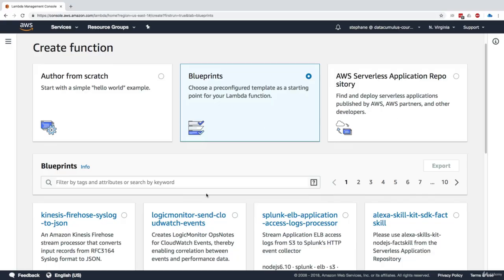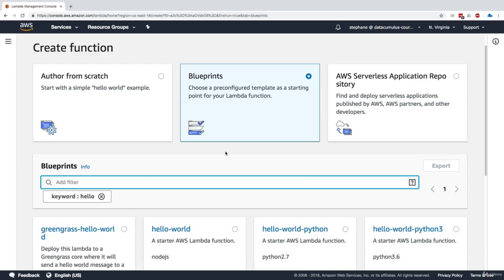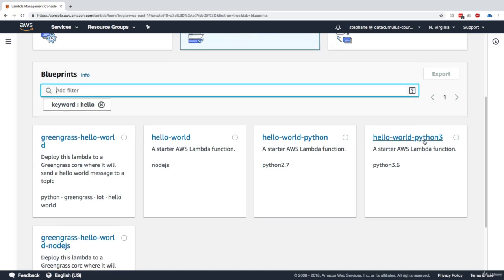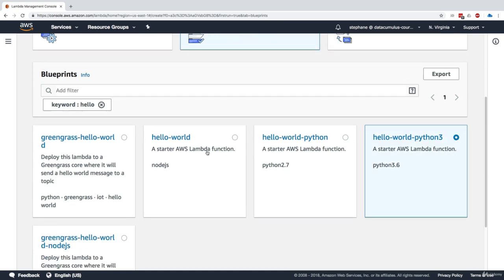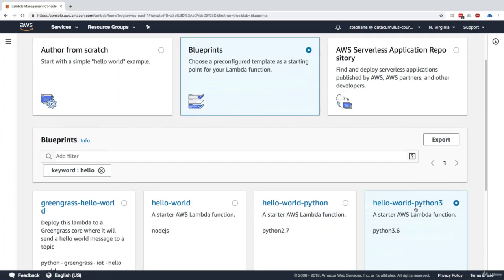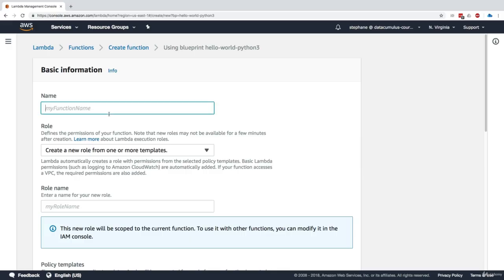So for blueprints, let's just start and filter, and we're just going to type hello. And so we're just going to get a hello world. And for this, I'm going to get a hello world of Python 3. Now you're free to use the hello world of Node.js if you're more of a JavaScript person, or the hello world of Python 2.7. But I'll use Python 3. It's quite easy to read Python, and I think this will work for everyone. So I'll click on configure. And now we get to choosing a function name. So I'll just call it hello world because this is what our function does.